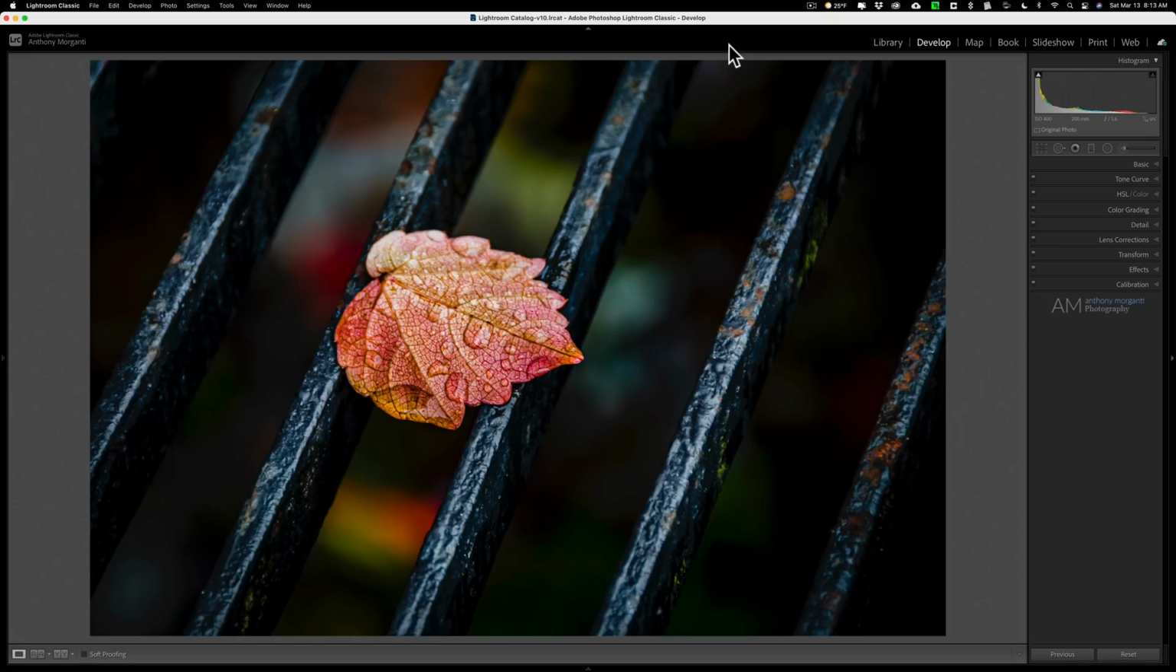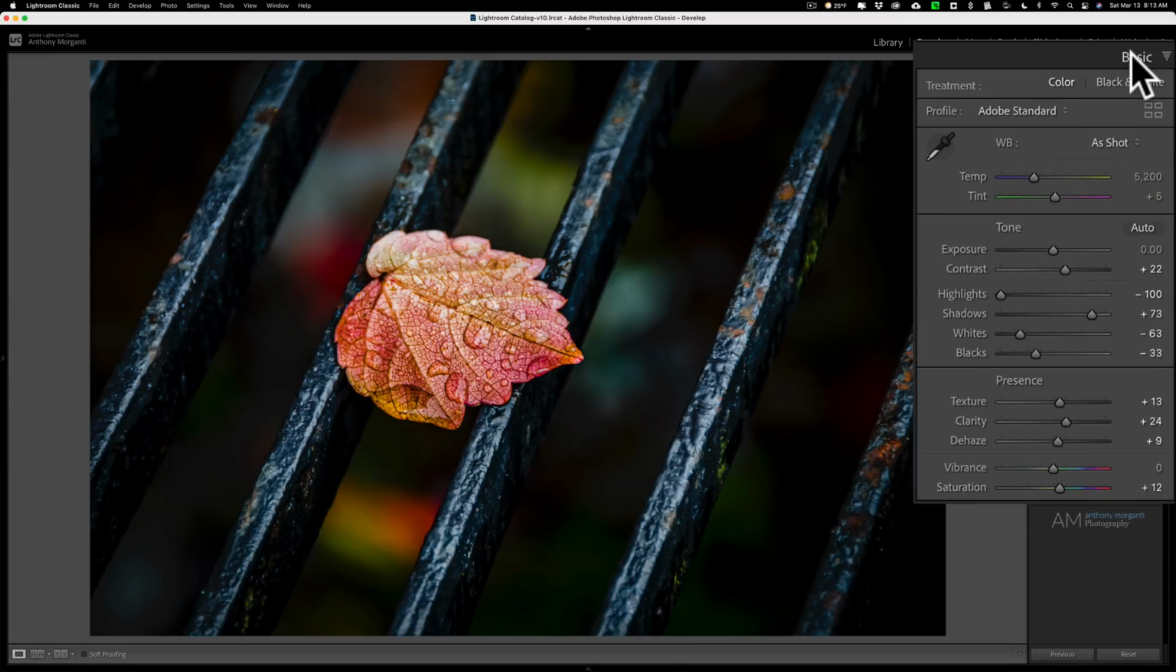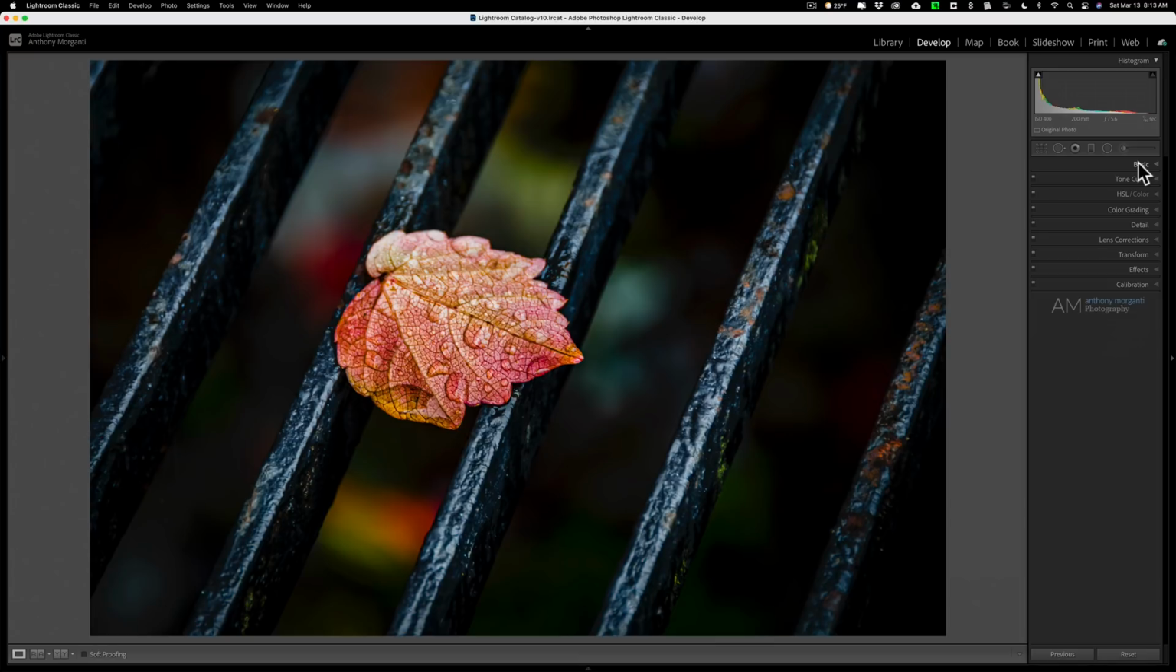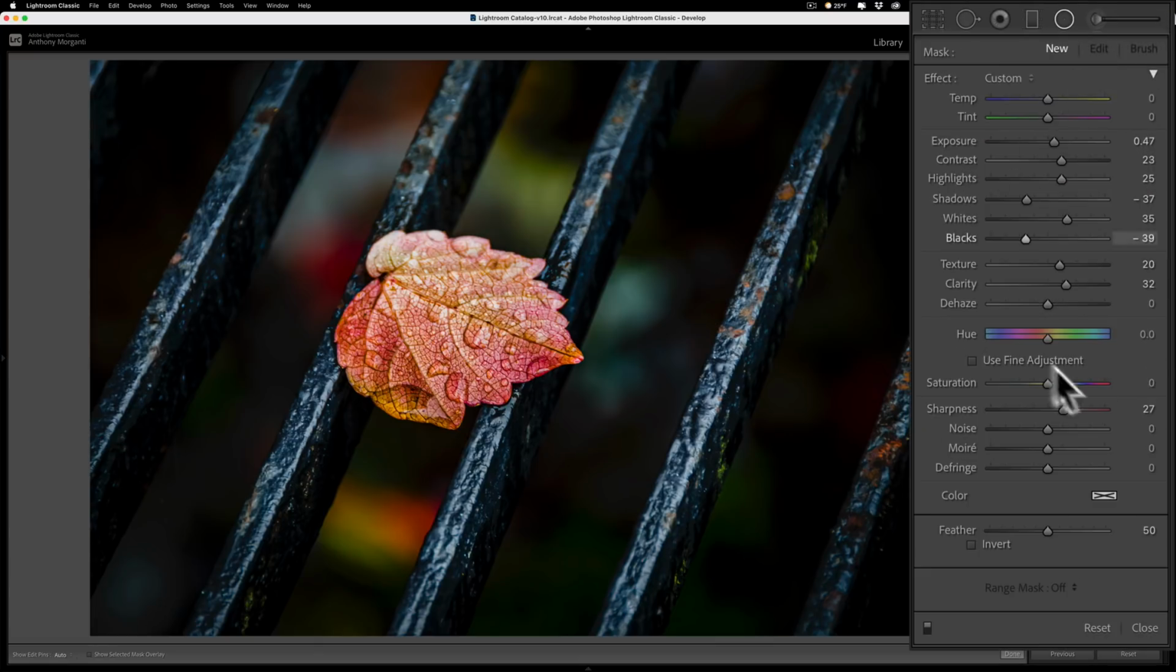Now there's a number of different ways to do this in Lightroom. I'm going to teach you what I think is the fastest and easiest way to do it. What you need to do is process your image as you normally would. This is a fully processed image. Now I'm ready to do selective color. To do it, I'm going to get the radial filter. I'm going to reset all the sliders.